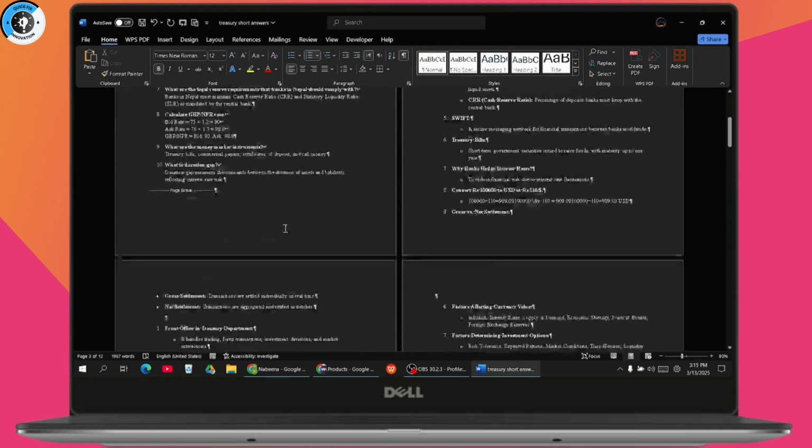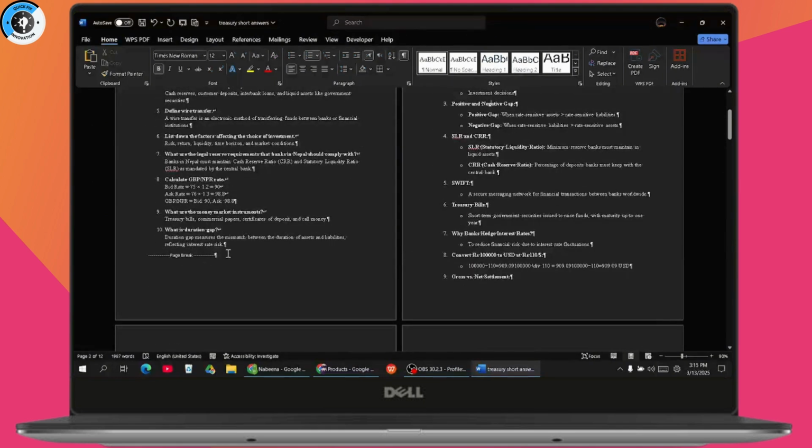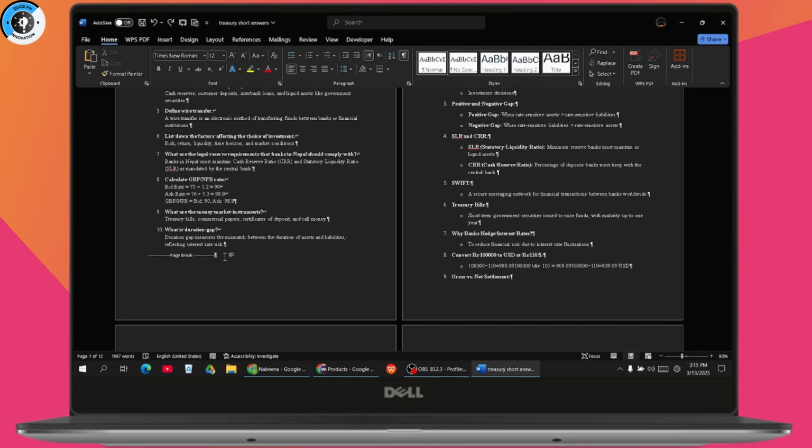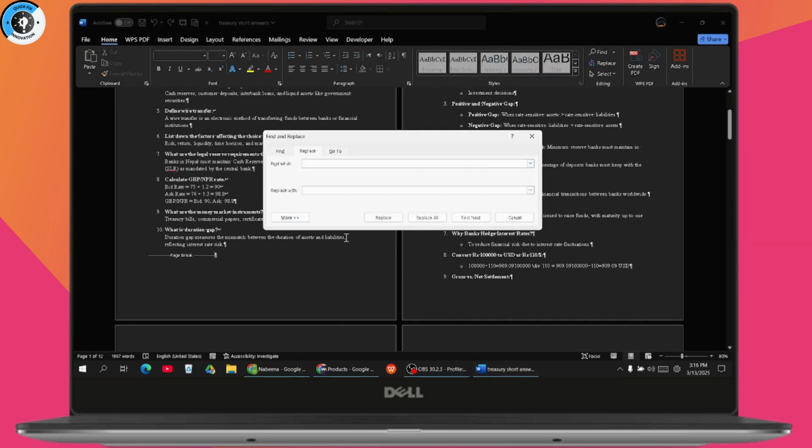So if you want to remove these section breaks, what you can do is you can just simply click on the section break and hit the backspace, and the section break will be removed, right? But what if you have a lot of section breaks and you want to remove all of that at once? What you can do is you can just simply go with Replace, which is on the top right, or you can also press Ctrl H on your keyboard and it will take you to this kind of interface.